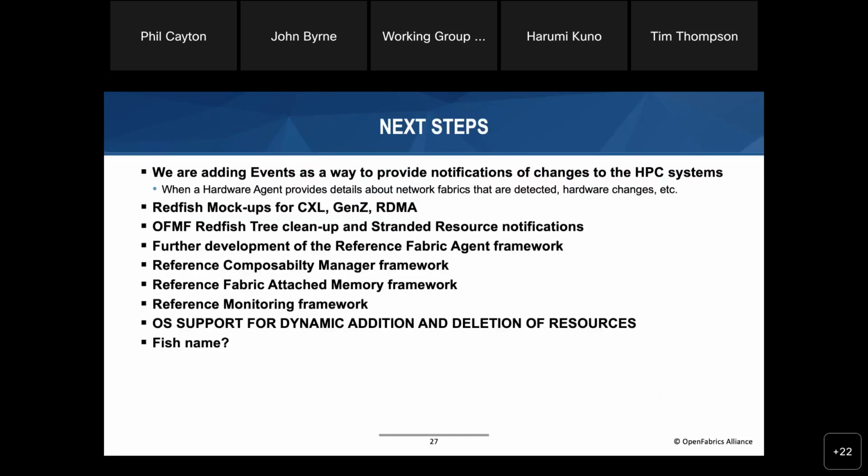Next steps. Right now, like I said, we've started really moving now. Things are really moving forward. We are working to add events. Again, that's how we make notifications of changes to whatever our system is. Network fabrics, for instance, are detected. Any hardware changes, any associations that have been done. Excuse me. So we're working on that right now, getting all that hashed out.